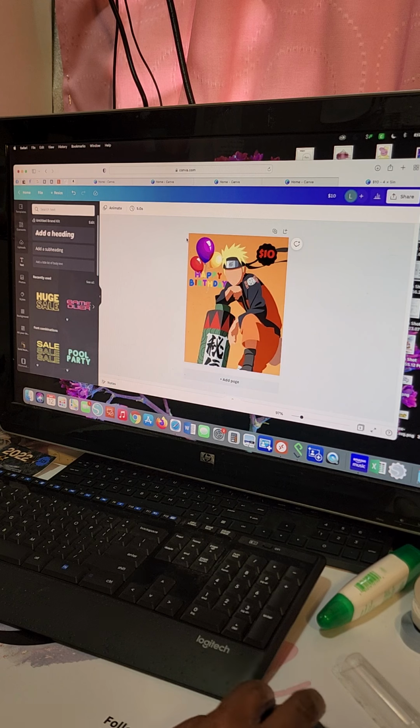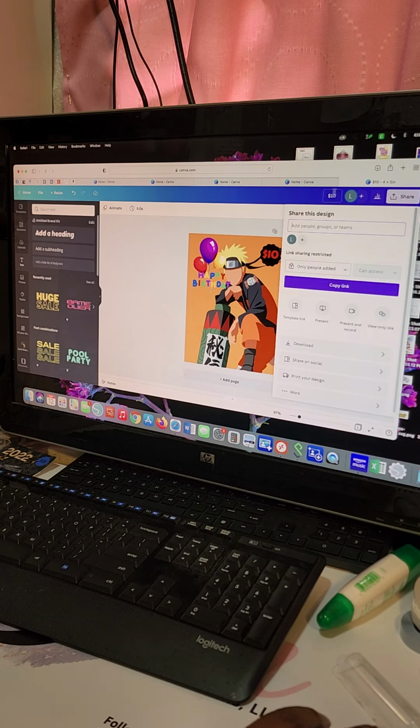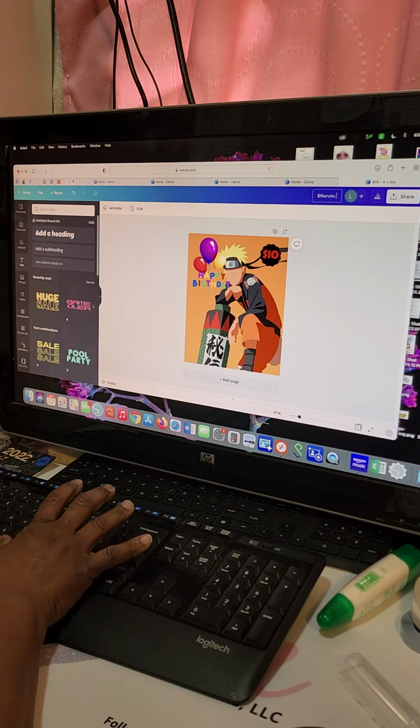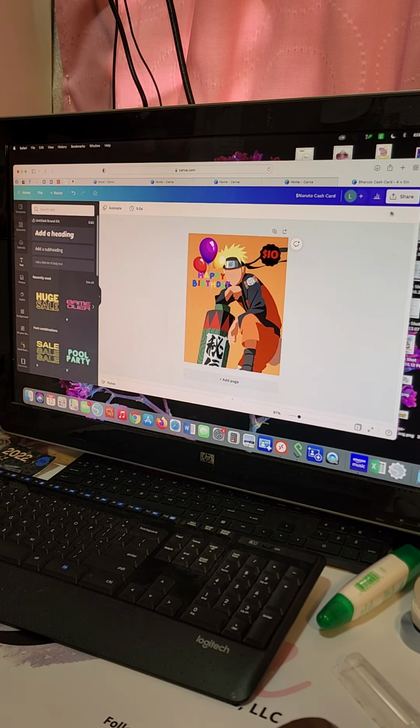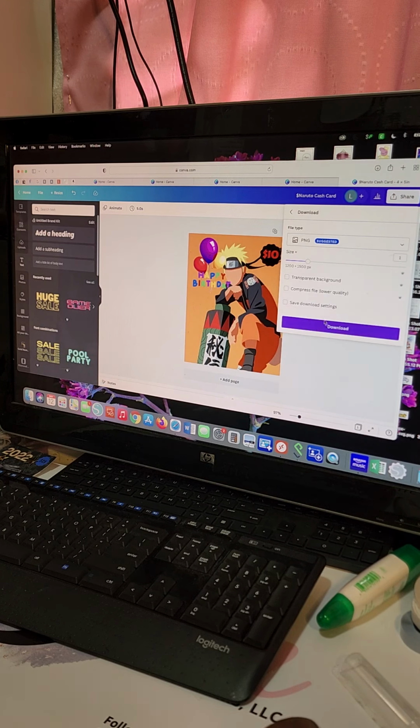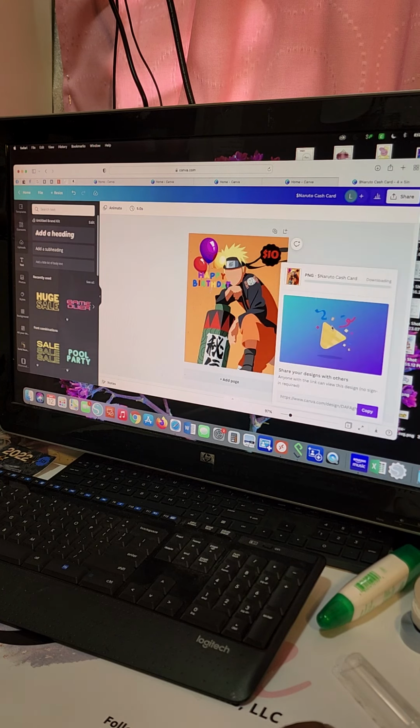And then you can select all of your elements that you added and just hit group, so that way they'll stay together. And that's basically it. Then you can give this a name, Naruto cash card, and then you're going to hit share, and then I just do download. I'll download it as a PNG.